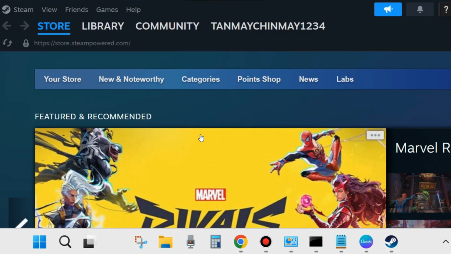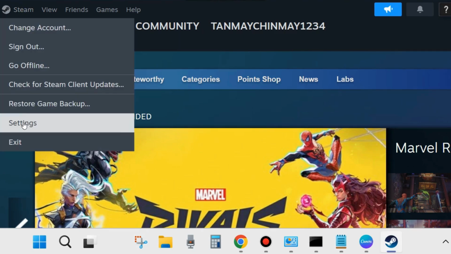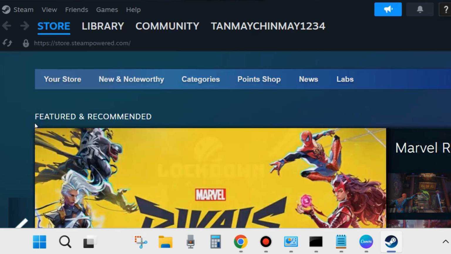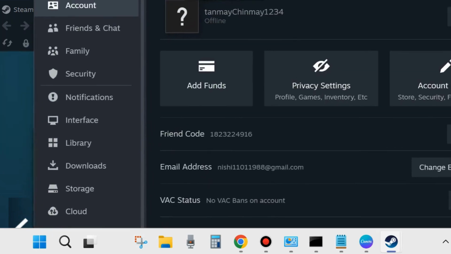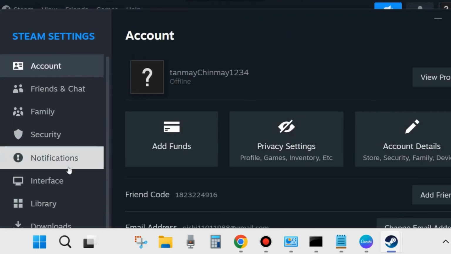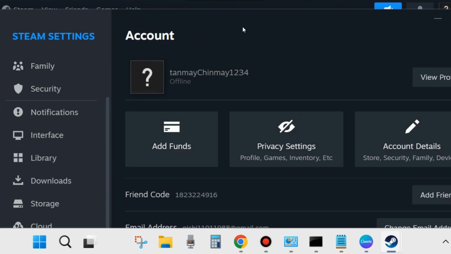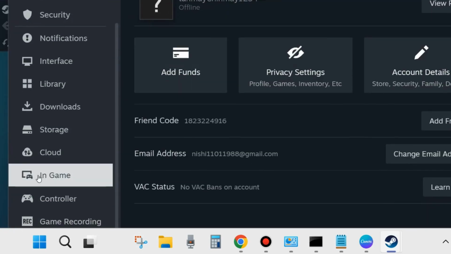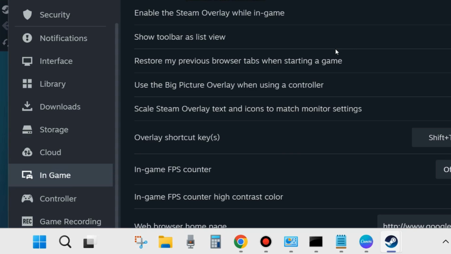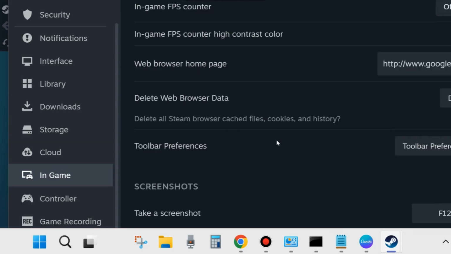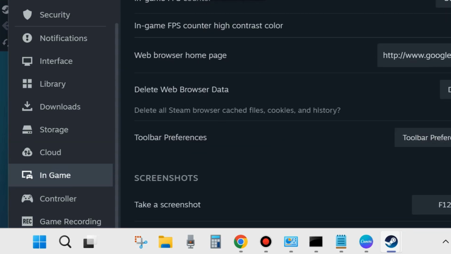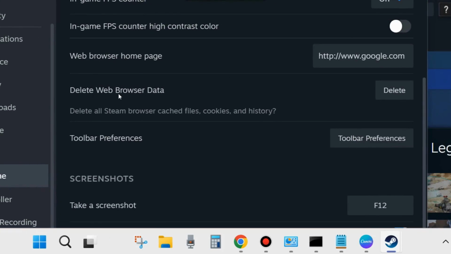The next workaround to fix this issue is, again go to Steam from the top left corner and choose settings. Clear Steam caches. In the Steam settings page from the left side, go to in-game, click on in-game from the left sidebar. Thereafter go to right side and here you will find the option web browser data. Delete web browser data. Delete all Steam browser cached files, cookies and history. So click on delete.